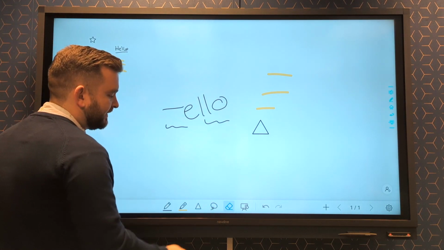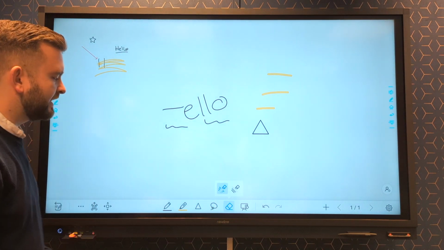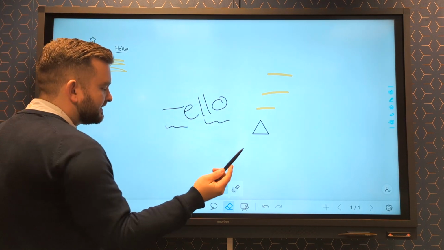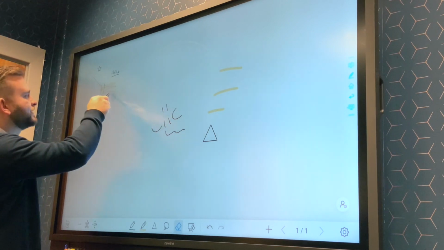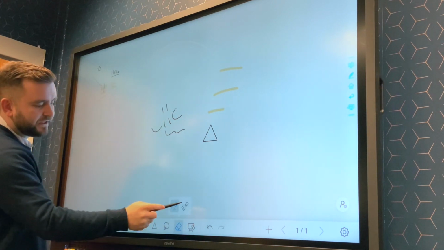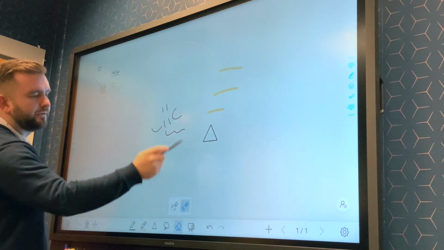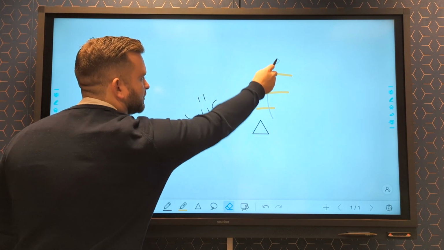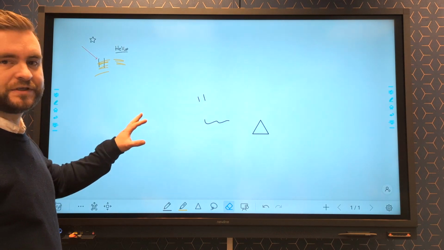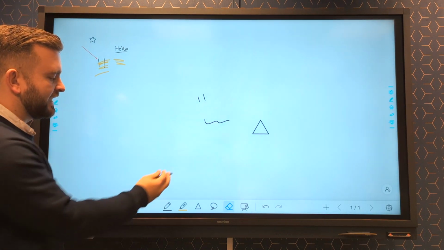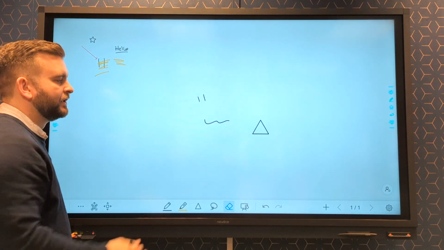Next one along is the eraser. So two different options on the eraser. You've got the standard eraser, so it'll just rub out whatever the little dot touches. Or the second option is if you put a line through it, it will get rid of that. I should mention the 2D shapes, so they'll stick around until you clear the whiteboard, or you want to select them with the selector tool and delete them, which is good.